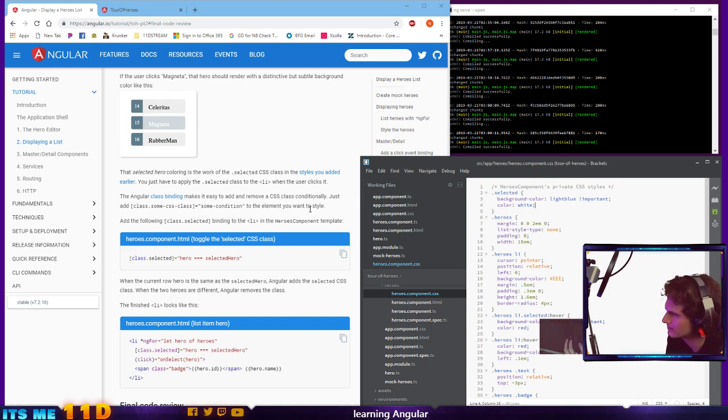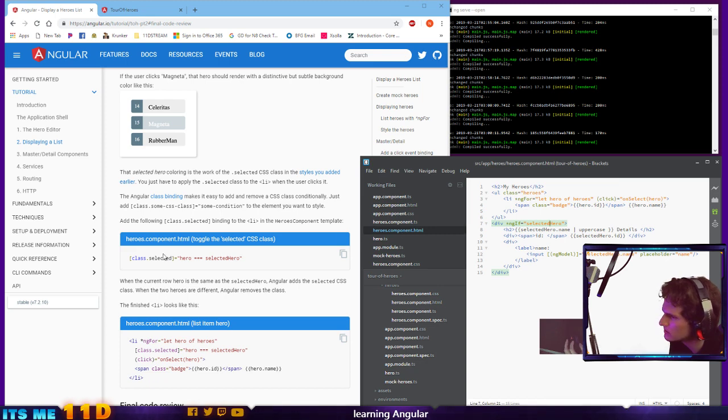Okay. So all we have to do, because the CSS already has a class defined called selected, is apply the selected class to our HTML. So we're going to go to heroes.component.html and add a class selected binding to the li in the heroes component template. Interesting. All right. Let me reread this again and see if I understand. The selected hero coloring is the work of the selected CSS class. Okay. You just have to apply the selected class to the li when the user clicks it.